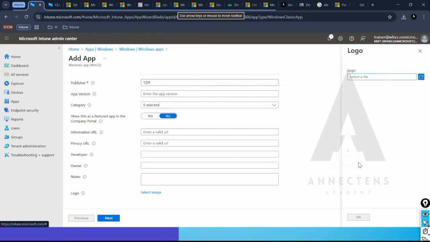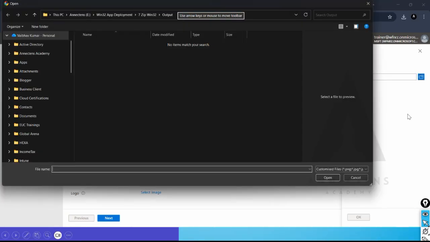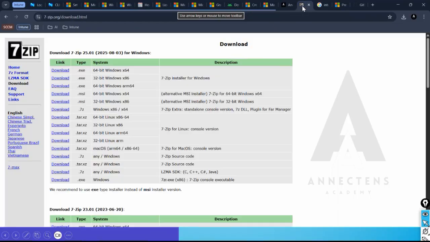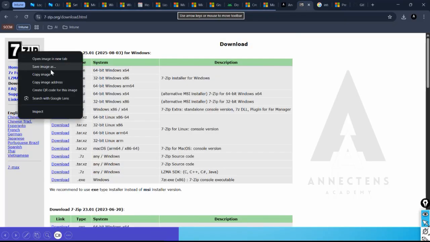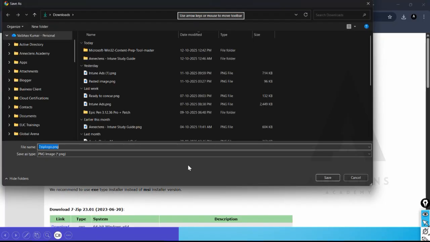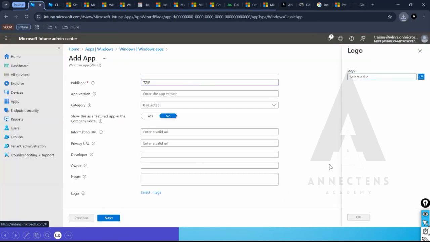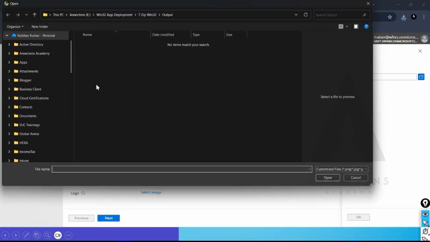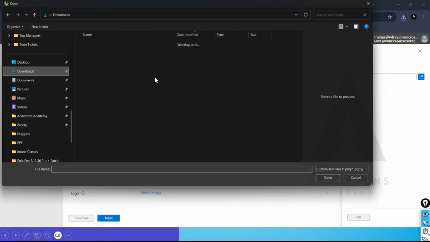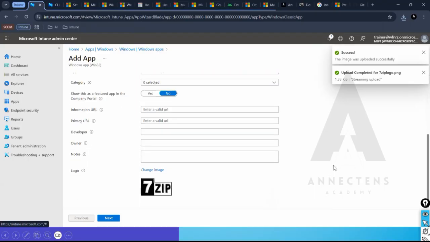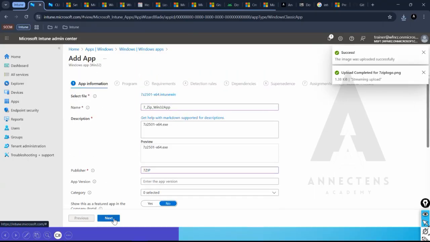If you are very passionate about making icons and want to make this more customized with graphics, you can create a logo and attach it, or simply download it directly from the website. You can save it as an image, for example. For this, I'm just going to attach the same and add it here. This is a PNG file. This is now added, and let's go to next.